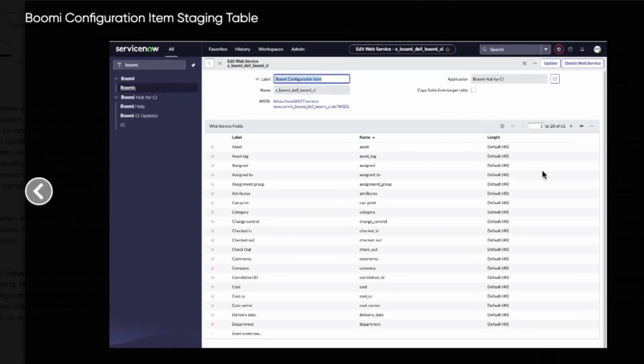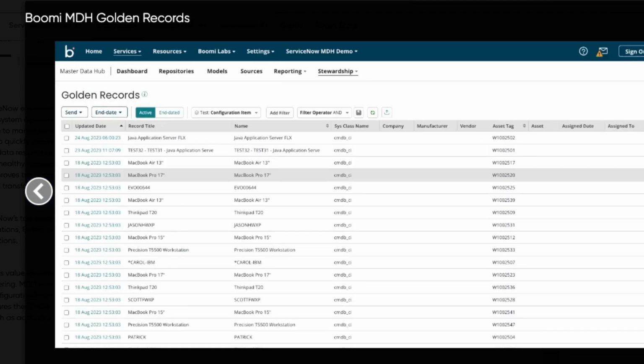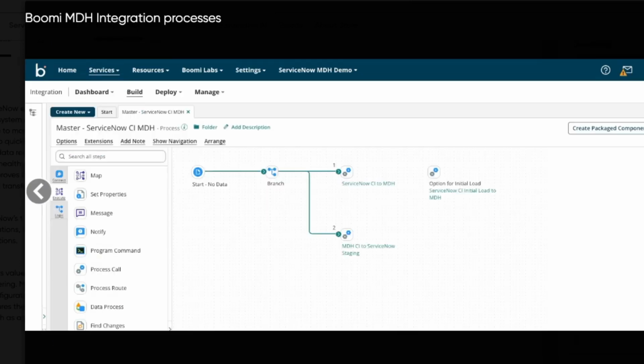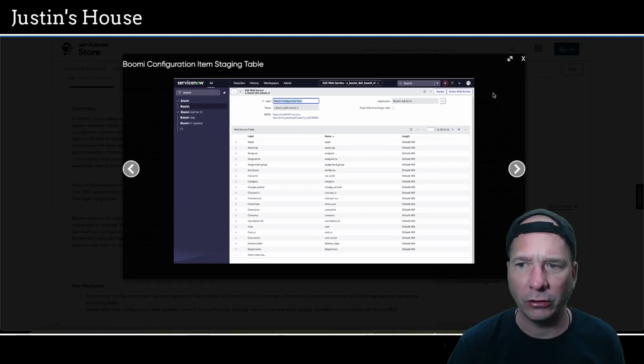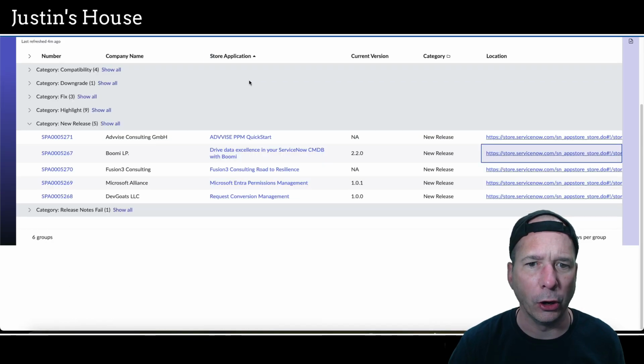First up is a Boomi configuration item staging table, and we've got the Boomi configuration item example content, Boomi MDH golden records. Not sure what golden means, but it sounds good. Boomi MDH integration process, showing the flow that's there. And let's see, back to the staging table, our first screenshot. So that's what's new from the team at Boomi LP.